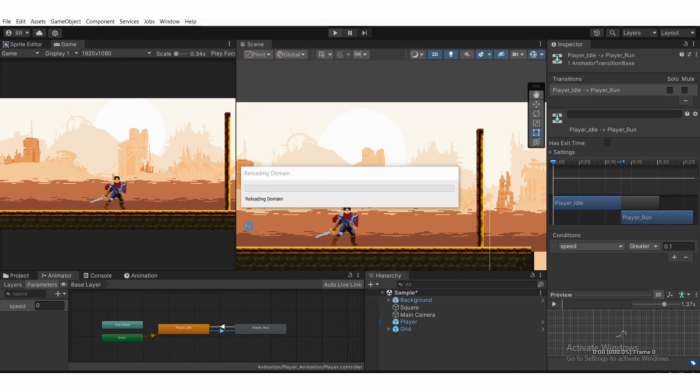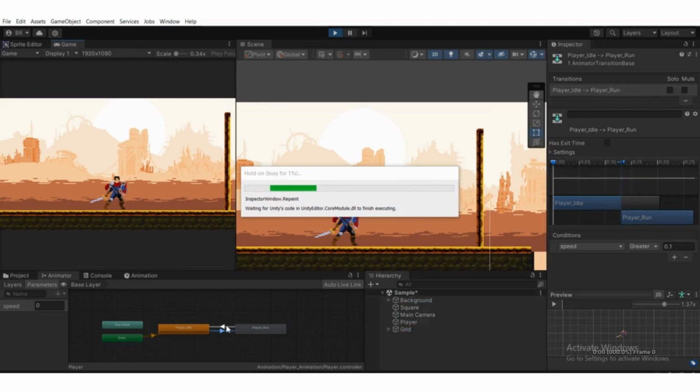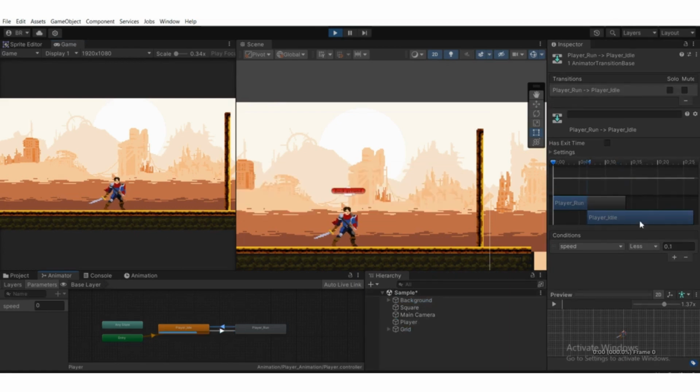If we hit play, we will be able to see that change. When we press nothing, the movement will be 0. In that case, we are setting the speed parameter to 0. If it's 0, it will go over to the player idle animation, as 0 is lesser than 0.1f. So when we press nothing, as you can see, I hope you get the idea.